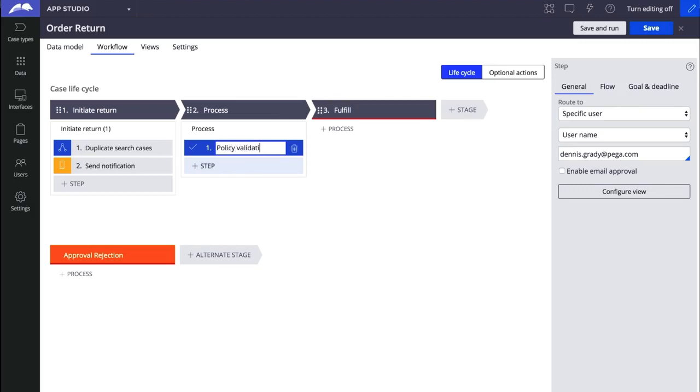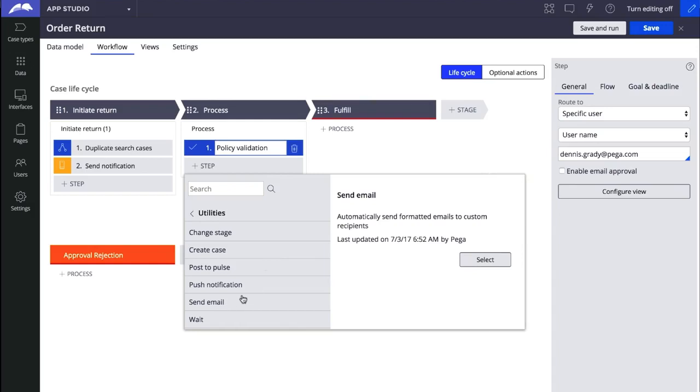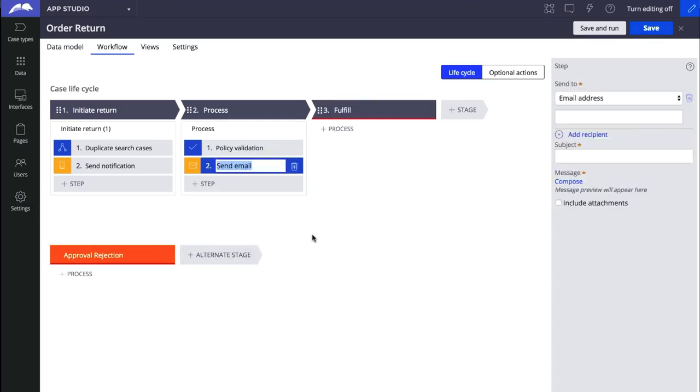The next thing we're going to do is add an approval step to validate whether this return meets our policy. So there may be various business rules that we have that determine whether or not we want to accept this return and automatically process it or have a human take a review of the return.